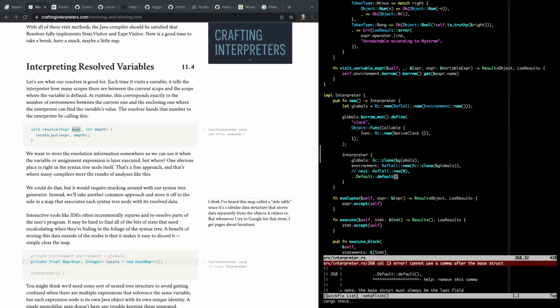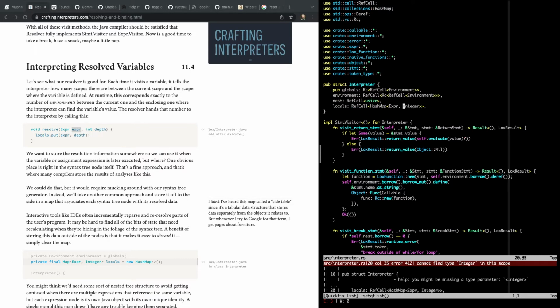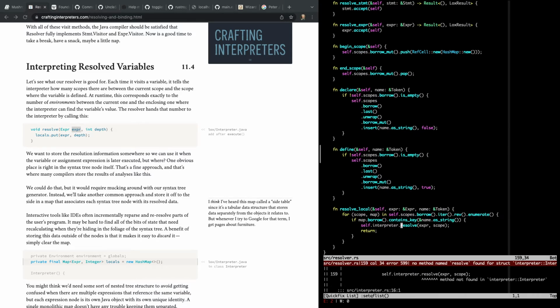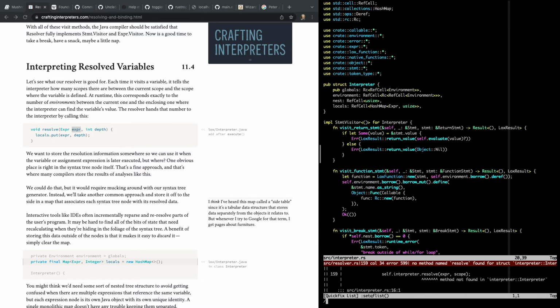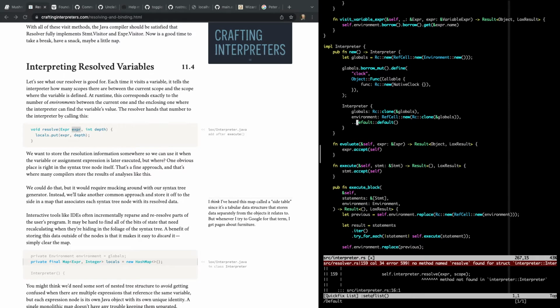Oh, can't use a comma. Oh, integer. What am I doing? Use size. Okay, so that worked. That's good. So I can use the default for that, for the nest.